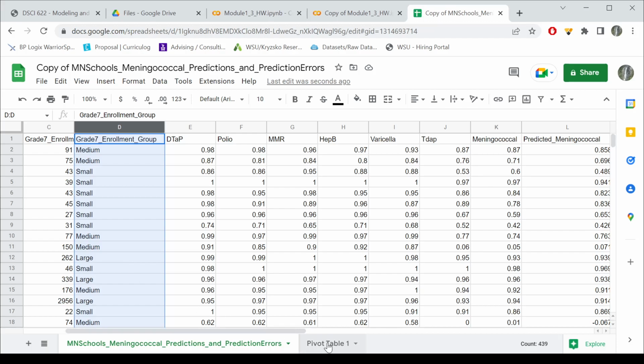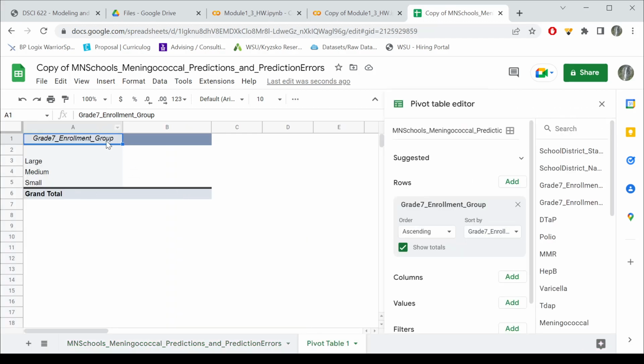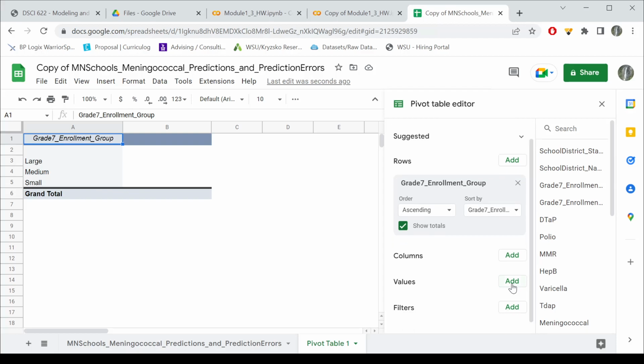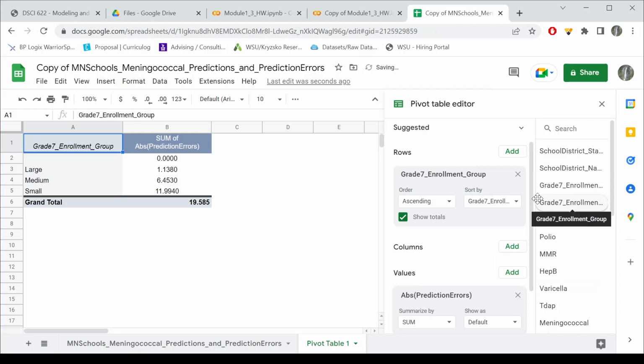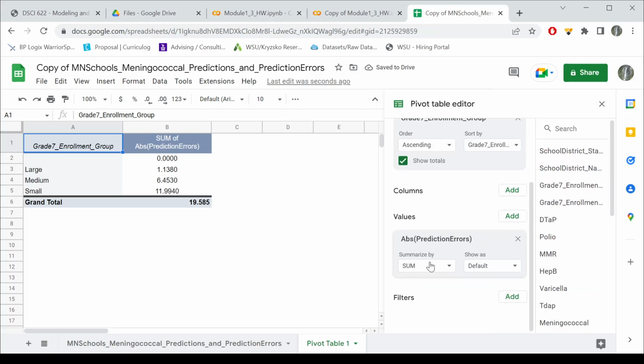To do that, I would encourage you to use a pivot table where you have the schools as the different rows. And then what you want for the values there are going to be the absolute prediction errors. The default is to have this as the sum, and we are going to want to change that to the average. And there's the information that you need to complete that part of the assignment.